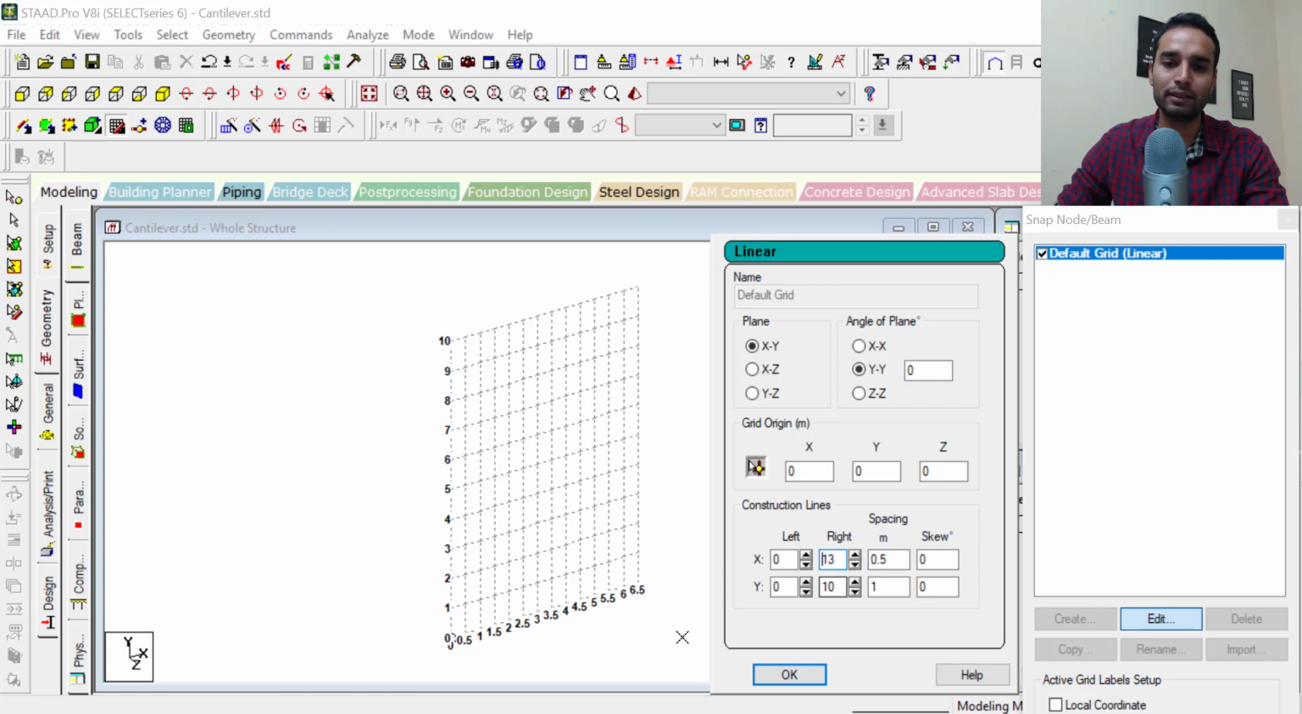So ultimately, you'll need 13. So you get this. All you need to do is click on 0, click on 6.5, click OK, or click Escape, and you have your beam of 6.5 meters ready.